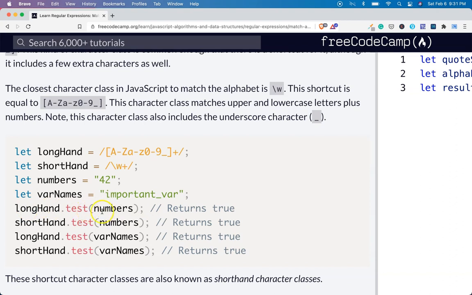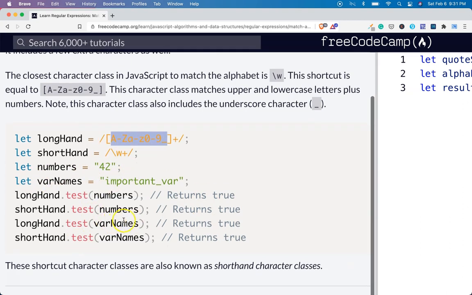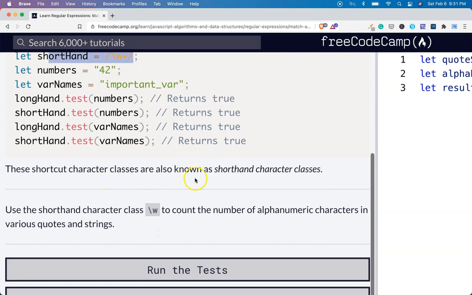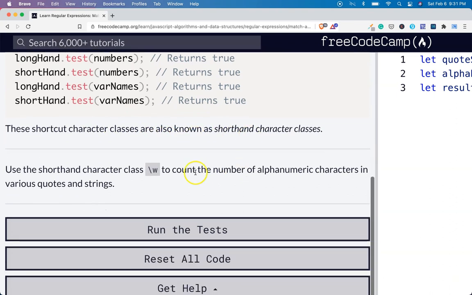So if we test the longhand test and we throw in that numbers, it's going to come back true because we're looking for alphabet and numbers. The shorthand will also return true because, again, it does the same thing that this one did. Then our longhand test varNames returns true because, again, it's matching alphabet and underscores. So it returns true, and so does the shorthand because, again, it does the same thing. So these shortcut character classes are also known as shorthand character classes.